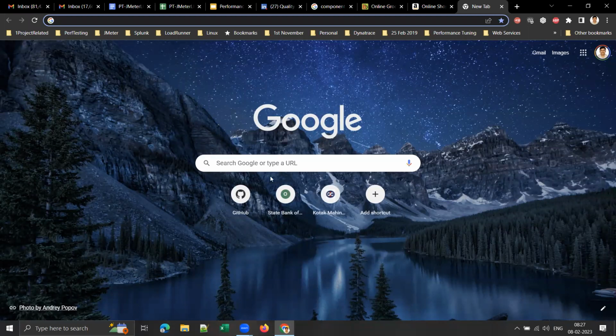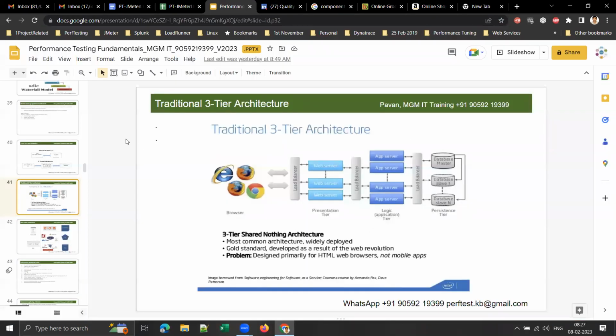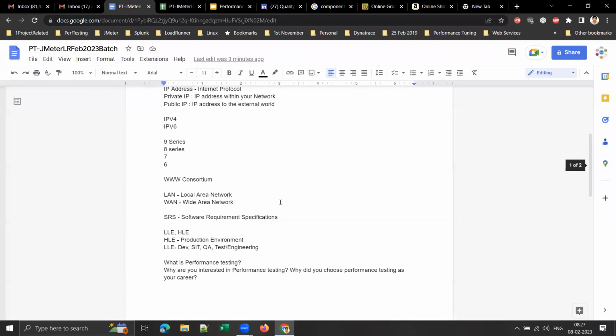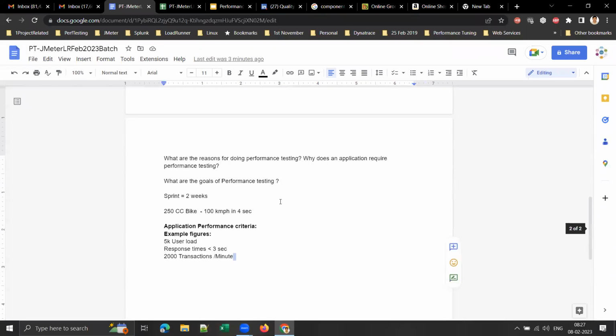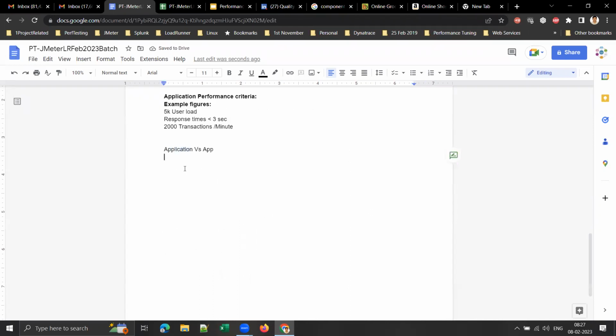You can take any web application or any mobile app as well. Can you list some popular mobile apps that you are using? You use the Amazon app, or the Facebook app on your mobile, Facebook or Twitter or Instagram, isn't it? What is the difference between an application and an app? The term application is used for web applications, whereas the term app is used for mobile apps. Clear guys?